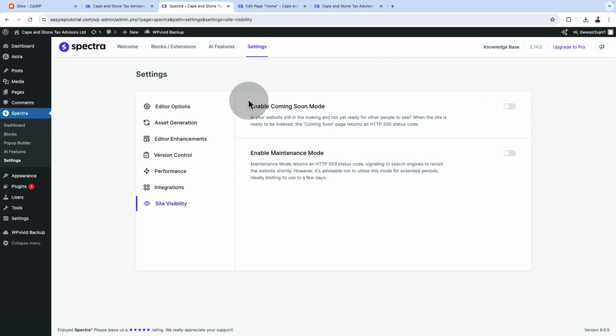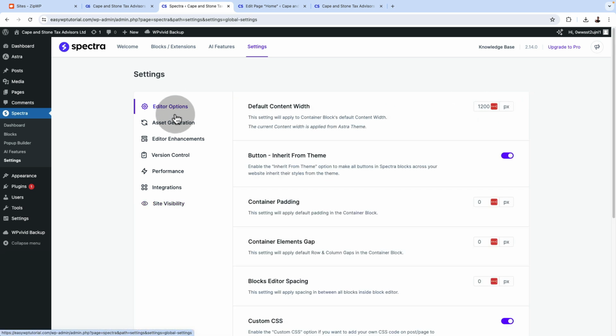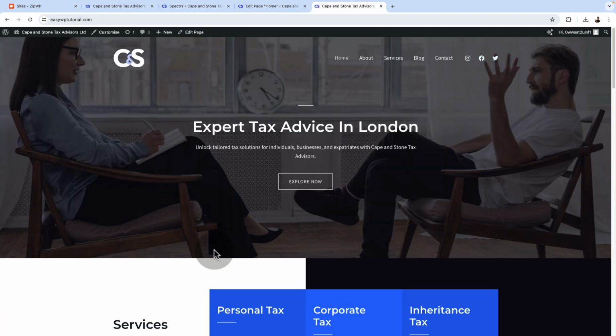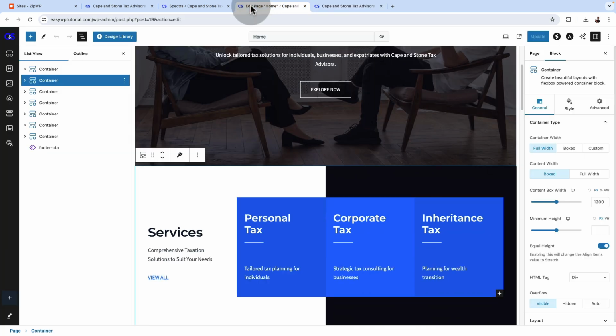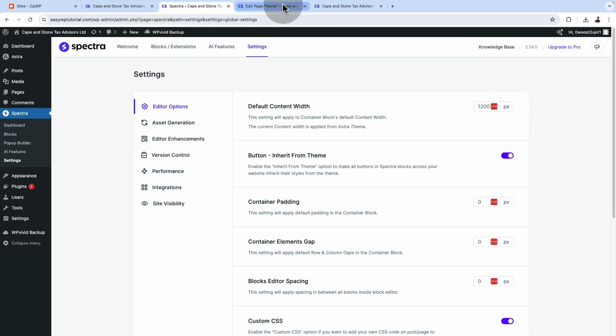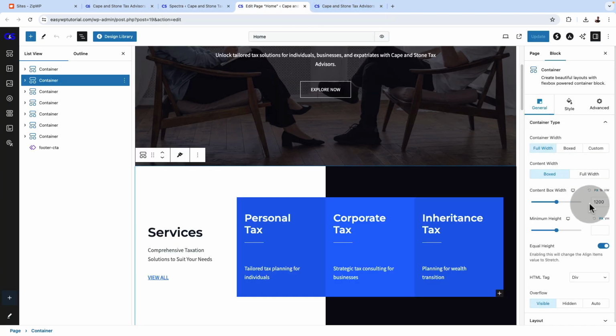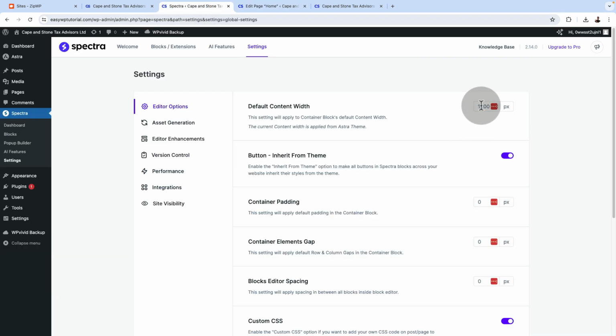If you are just building the website and you don't want your visitors to bump into the mess that you are having at the moment, you may want to enable this and create a page for that, and you're good to go. The other options, like the container width of how wide your website content will be, you can make it wider or narrower. So you can also set that from right here. Just like you see here, every container has a content width of 1200 pixels, and that is mimicking what has been set right here.